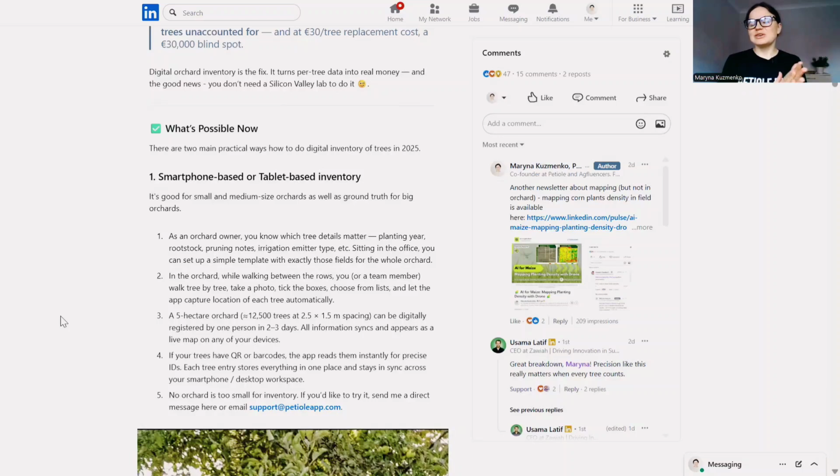Then you also can do other characteristics. We call them attributes. So you can preset the attributes in advance, and then you just go to your orchard or forest and just select what is relevant for this specific tree. But again, it's not just about filling the fields with specific information. It's also about taking photos.